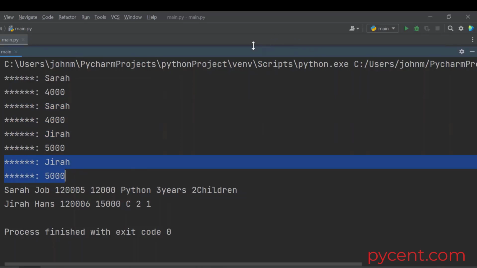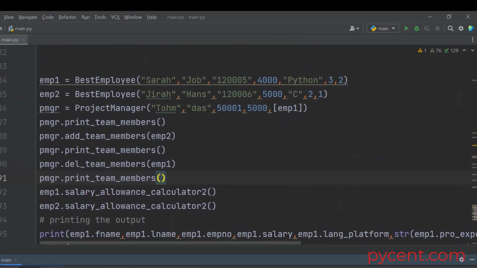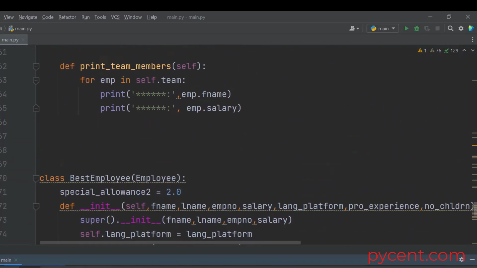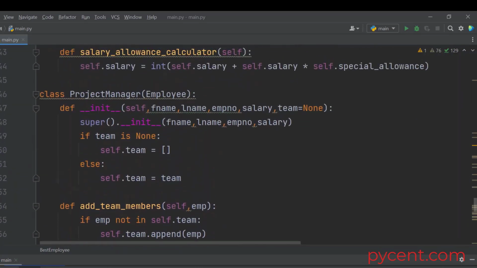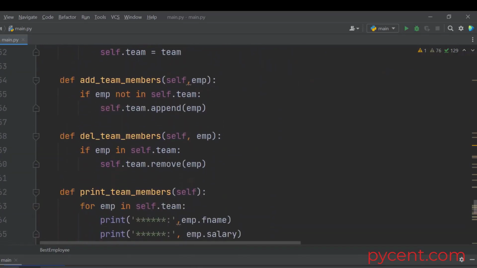So this is a beautiful program by which we have demonstrated how exactly we can use the super keyword with two child classes. One class is the best employee class and the other is the project manager class. We have also applied the concept of list and created 3 new methods by which we can add a team member, delete a team member, and print the team member.